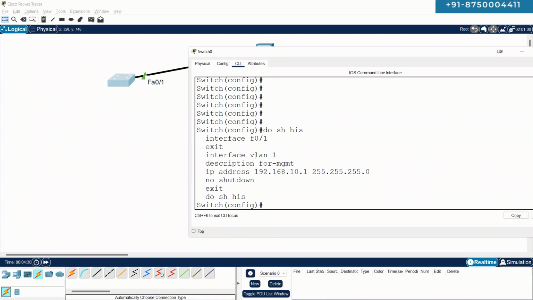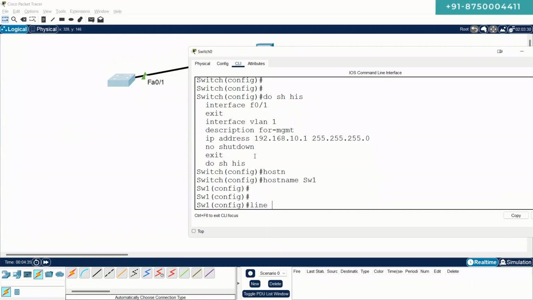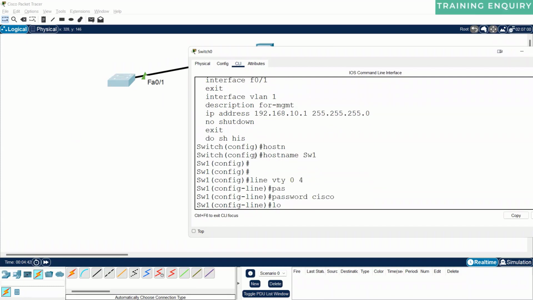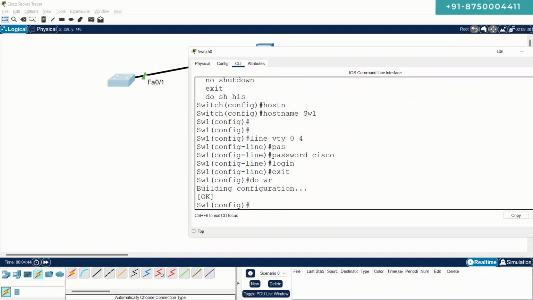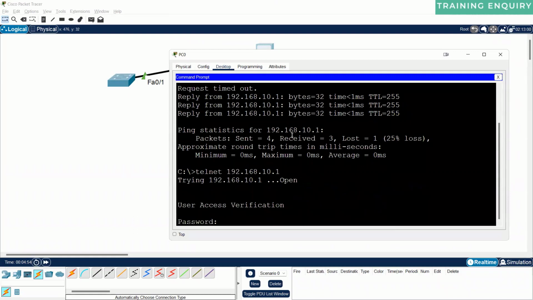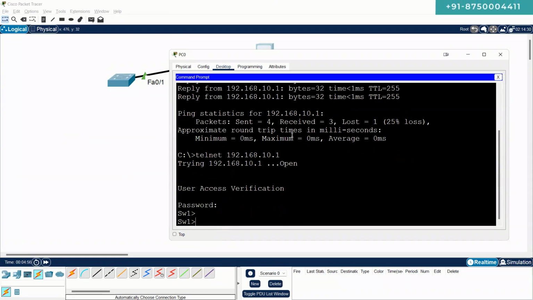To prove that, I'm going to change the host name and I'm going to say line VTY0, password, login. Basically, I have set up telnet here. Then I'm going to go on this device. I'm going to do telnet 192.168.10.1 and I will get the access of that switch. It proves that 192.168.10.1 was indeed that particular switch.